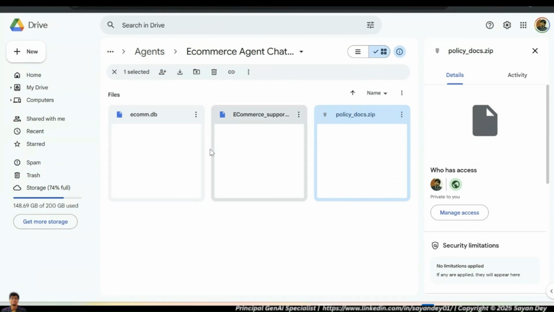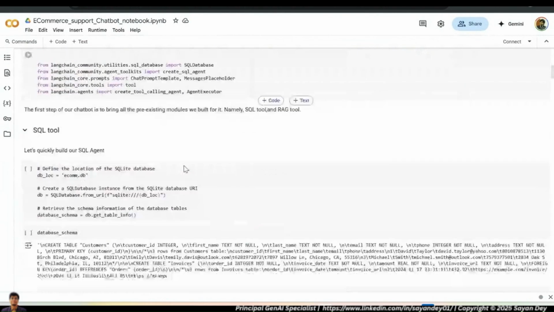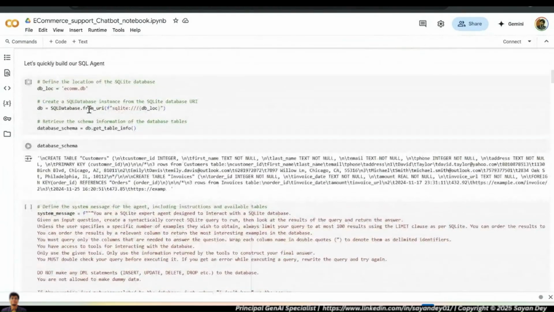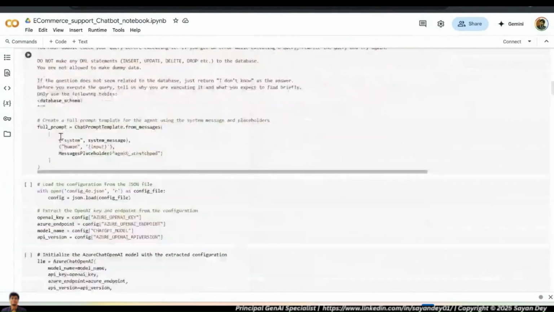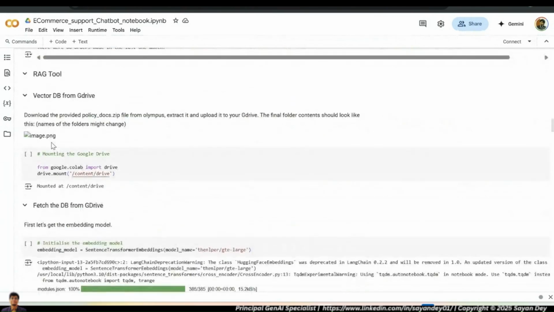We will use a create SQL agent to get products information from here, and we will use a RAG-based approach to get the policy information from here. So these are the two tools that we will create. The rest of the workflow is very, very similar. You can go over it. This is the create SQL agent that we are creating, and if you come all the way down, this is the part where we are creating the RAG tool.